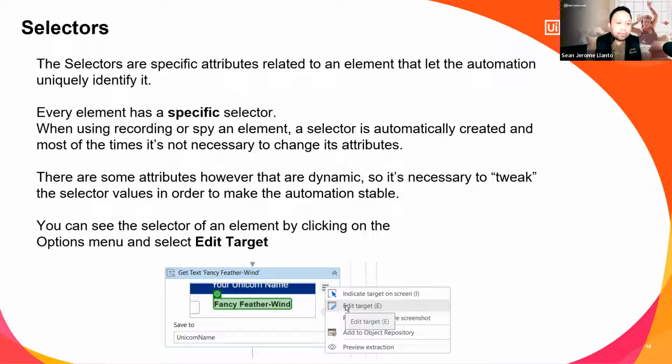Most of the elements that you would be identifying through UI automation would have a unique identifier or unique selectors. So whenever we are recording or whenever we are trying to spy an element, a selector is automatically identified by UiPath, and these selectors will be used by the bot to be able to determine which buttons it will be clicking on, or which fields it will be typing on.